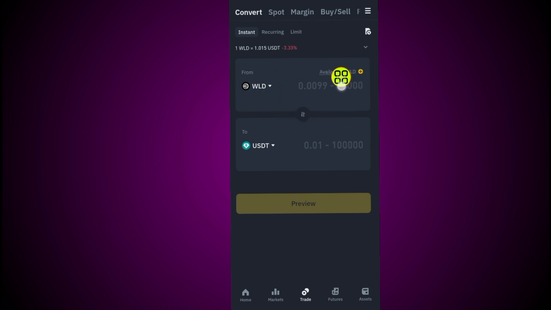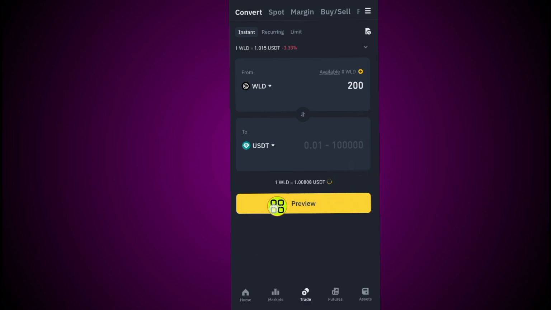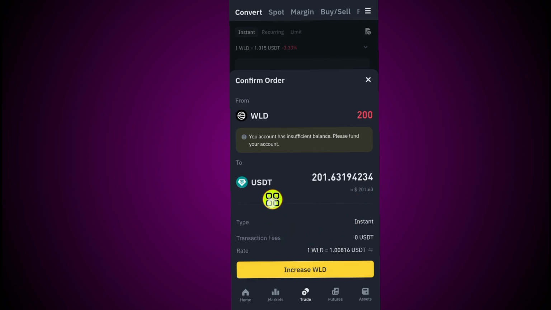Now specify the amount of the Worldcoin you want to convert into USDT. Let's say I want to convert 200 Worldcoin into USDT. All you have to do now is tap on this preview button, and then it will give you a convert button if you have any Worldcoin. After you tap on the convert button, your Worldcoin will be converted into USDT.